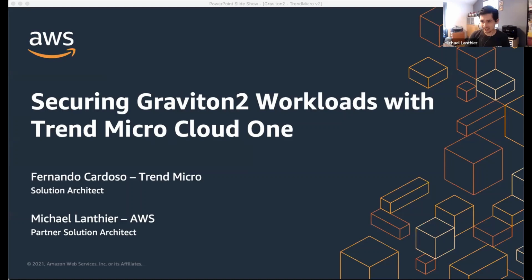All right. So we're all here to talk today about securing Graviton2 workloads with Trend Micro Cloud One. The first thing we're going to start with is talking about our AWS Graviton2 ARM-based processors and some of the benefits that we've seen customers taking advantage of. And then we're going to move into talking about securing these Graviton-based workloads and how Trend Micro Cloud One Workload Security can help you do just that. So let's get into it.